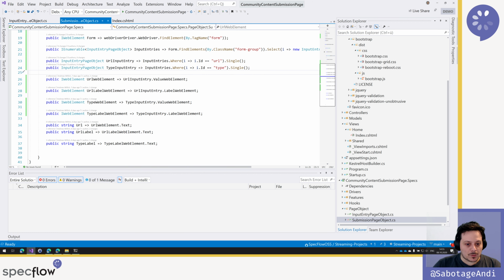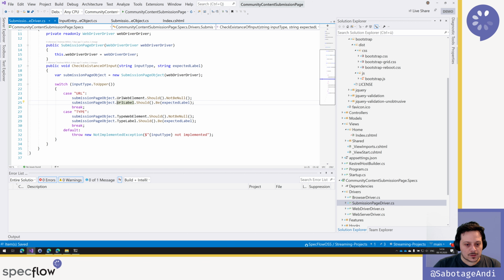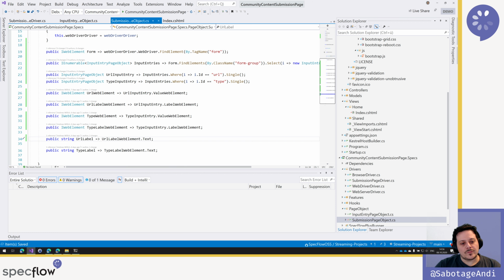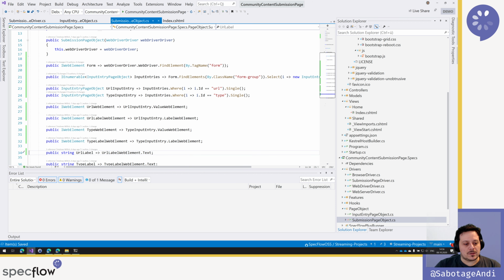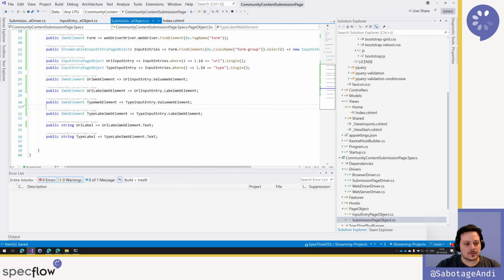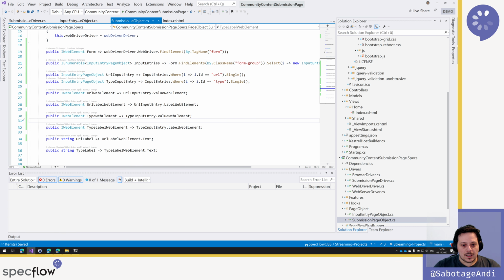Cool, and what we could probably do is make this easier. So this type web element is used, this is also used, but this URL is never used. So we can remove this. Your label should be okay. We could probably make this still less code we have here.